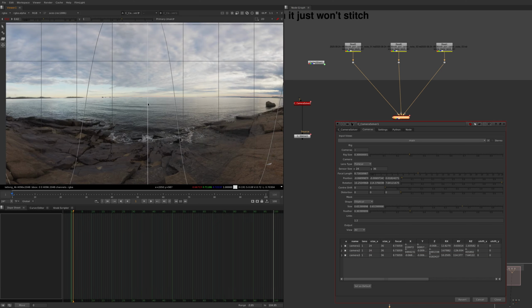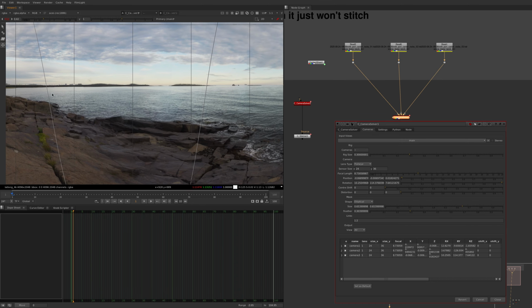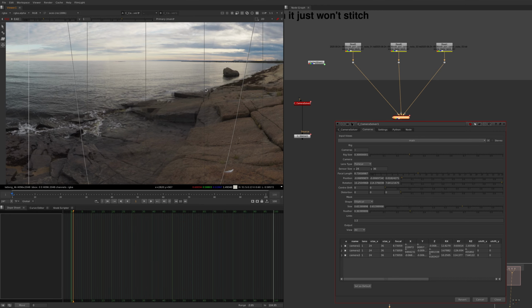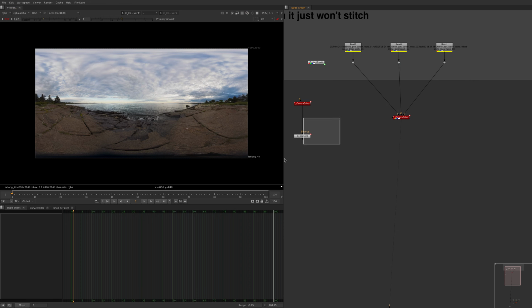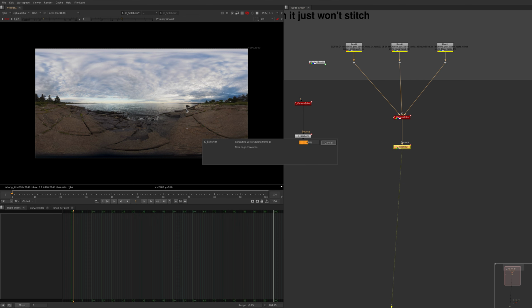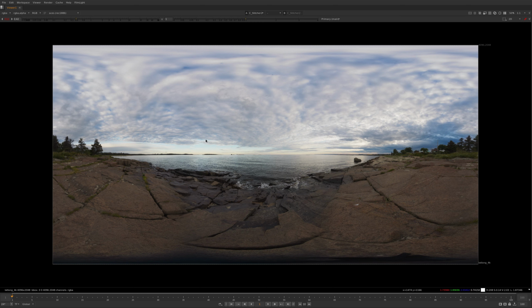And once you have a pretty good result, just double check our horizon again. Looks quite good. Now we can just do a C-stitcher. And you can see the result is quite good. And we've fixed these weird sort of horizon alignment issues on the edge images.